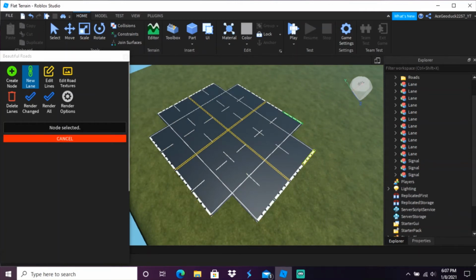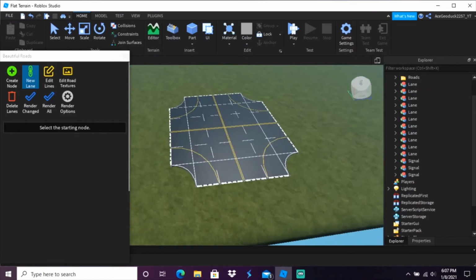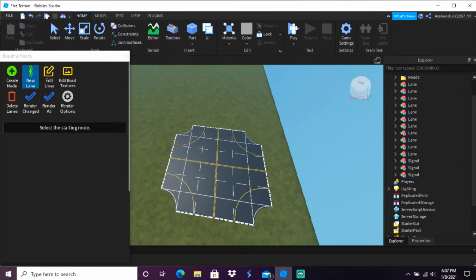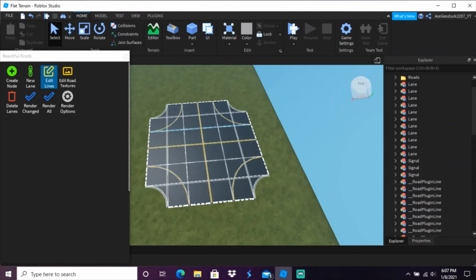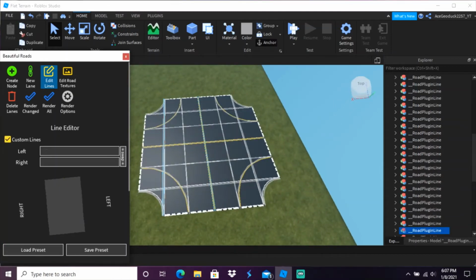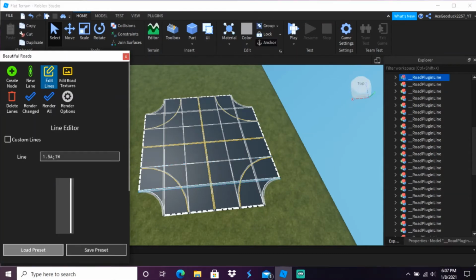So after you do your new lanes, just like before, you want to make sure you render it. And now this is the most agonizing part for all intersections. Trust me, I know. Y'all are going to have to deal with the same thing also. But y'all are just going to have to suck it up and delete all the lines that are unnecessary.